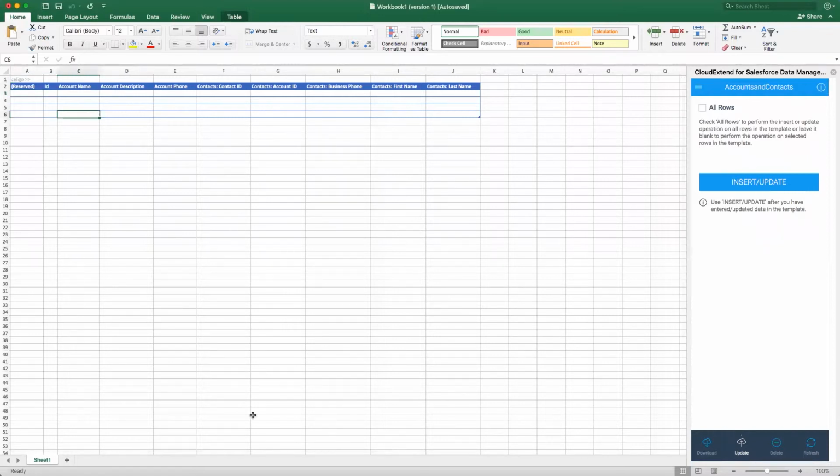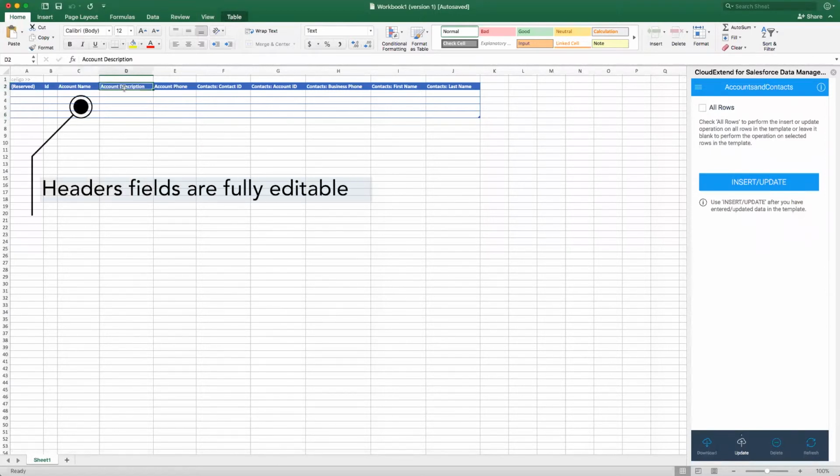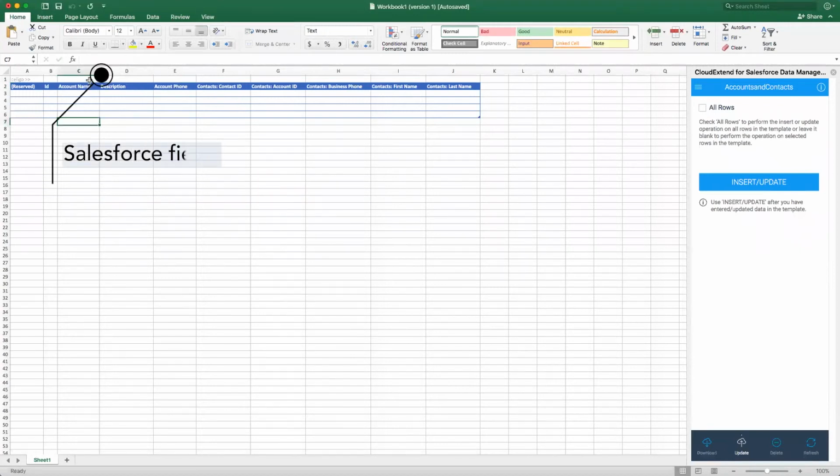Now that the table is loaded, let's just take a look and see what's happening behind the scenes. All the field names in row 2 are freely editable. So if you want to change account description to just description, go ahead and change it. There'll be no impact to the functionality. Now take a look at row 1, and you can see here the Salesforce field IDs, so account name, account description.